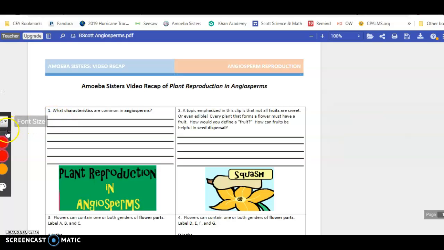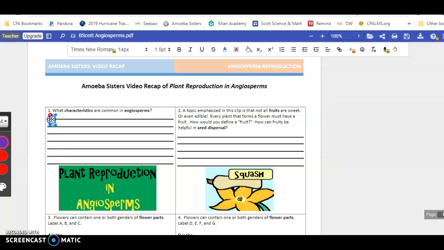I'm going to click here. I don't want to write in red. I'm going to write in purple. Okay, so what characteristics are common in angiosperms? Okay, so angiosperms are all flowering plants.